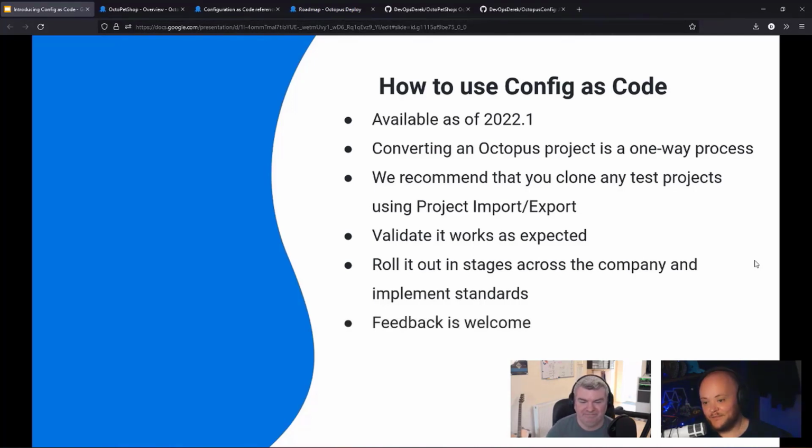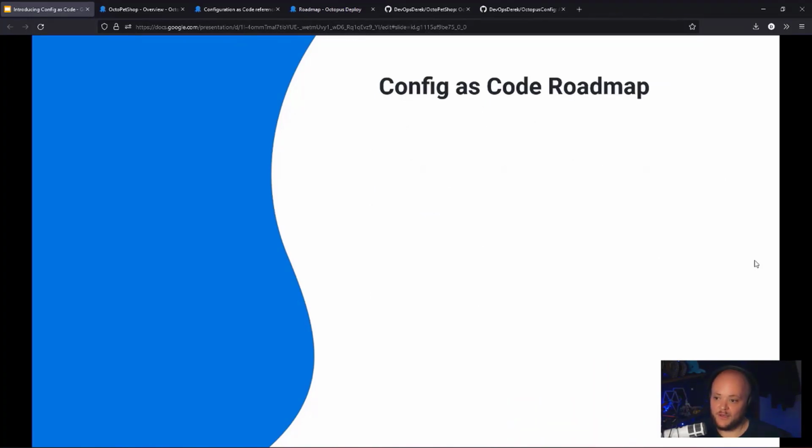Yes, and with everything else, Pete, feedback is also welcome. If you do have an interesting use case that we have not covered today, please do reach out to us. So that's definitely something to have a look at. Okay, so config as code roadmap.